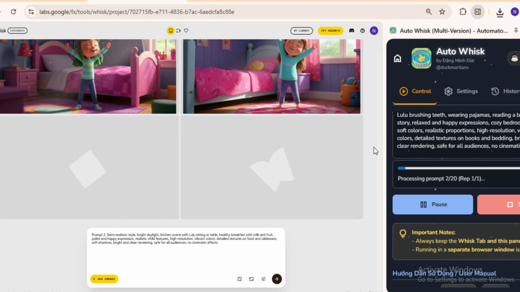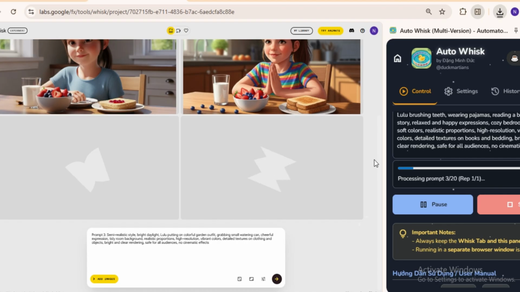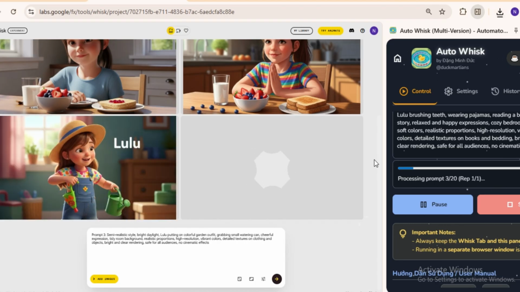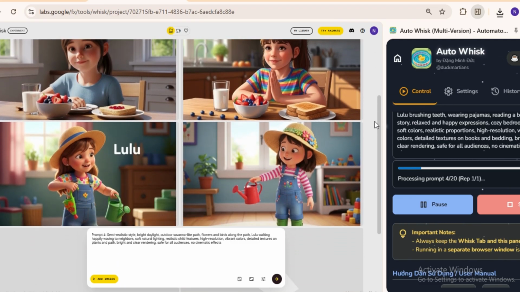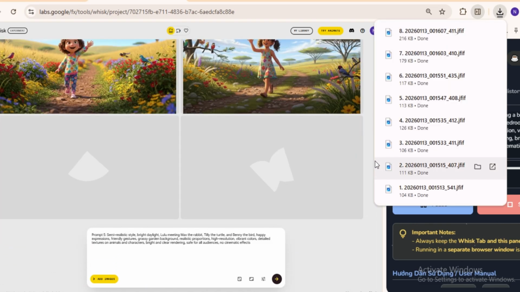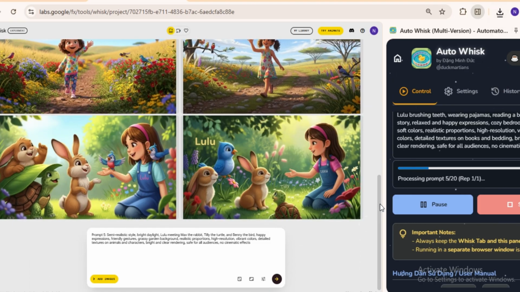Now you know how to use AutoWisk AI to generate bulk images automatically and save yourself hours of manual work. This tool is a game changer for anyone creating image-based content. Whether you're just starting your channel or looking to scale your production, AutoWisk gives you the power to create faster without sacrificing quality.